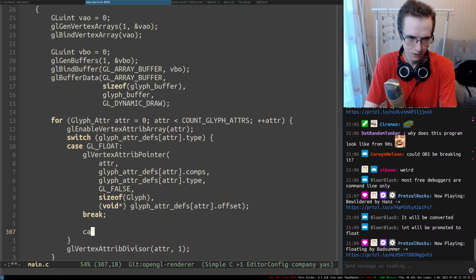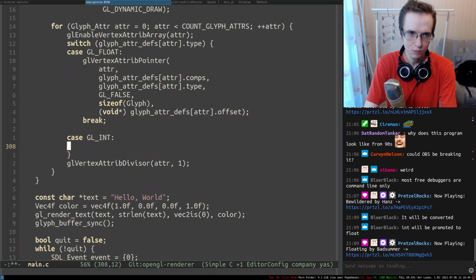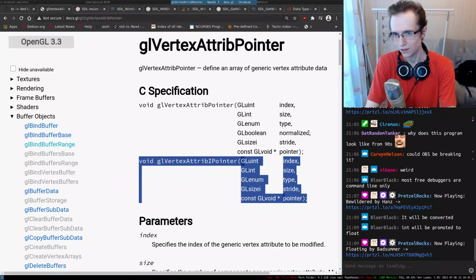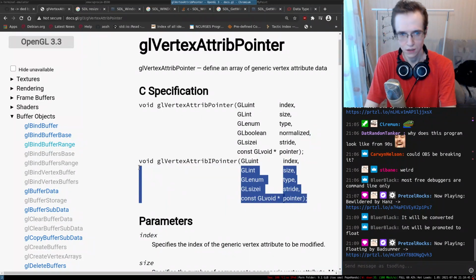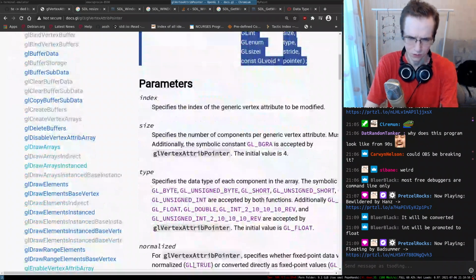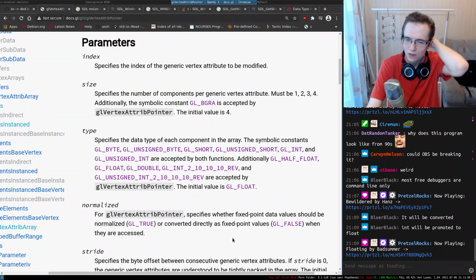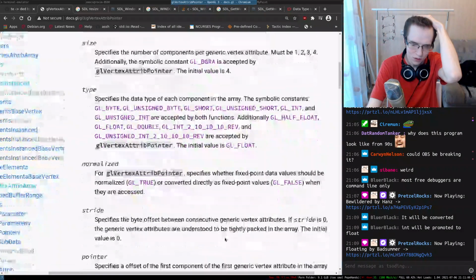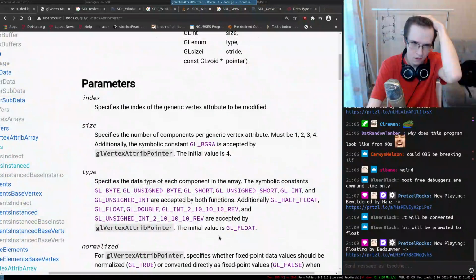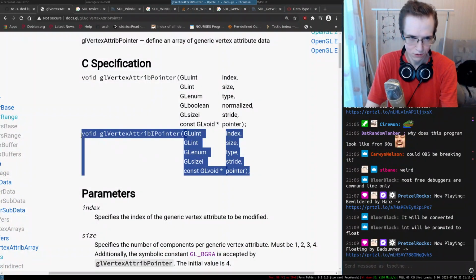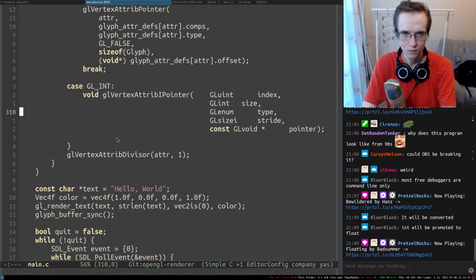But if it's an integer, right? If it's an integer, we're gonna be using something else, specifically this function. The only difference between them is that it doesn't have the normalized field, because normalization is probably something for the floats, right? Specifies whether the fixed point data values should be normalized, GL true. Fixed point data values. Can you specify the format of fixed point data? Because I would expect it's working with IEEE 754, but whatever. I never used that attribute yet, so I don't really know what it's for. I'm not really sure if I care.